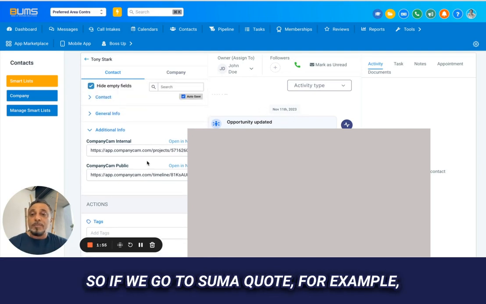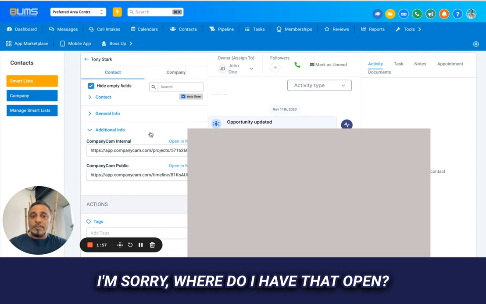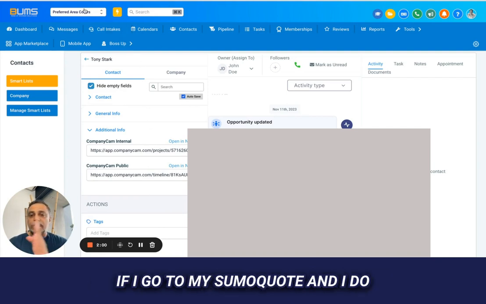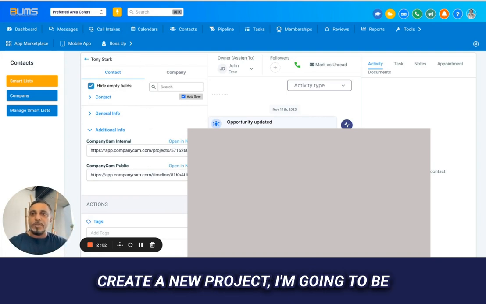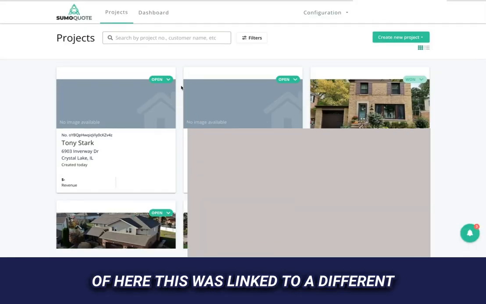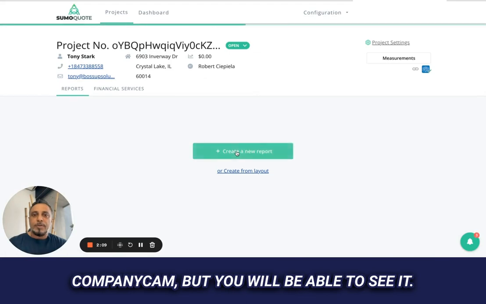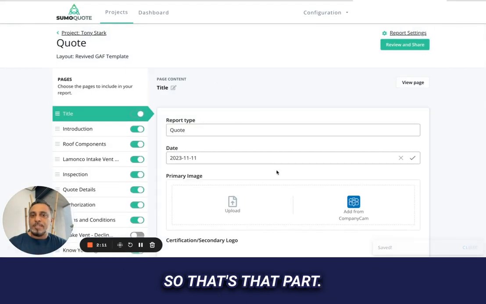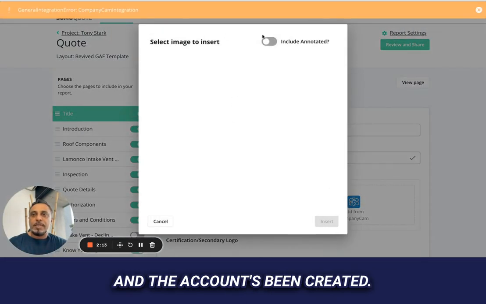So if we go to SumoQuote, for example, I'm sorry, where do I have that open? I have that over here. If I go to my SumoQuote and I do a create a new project, I'm going to be able to see my CompanyCam photos inside of here. This was linked to a different CompanyCam, but you will be able to see it. So that's that part.